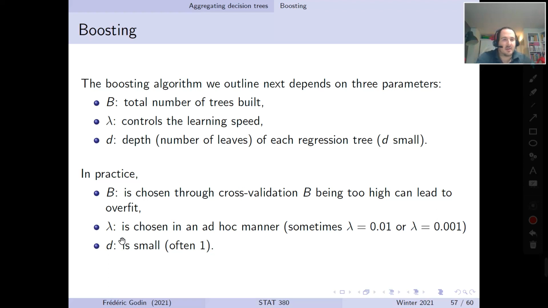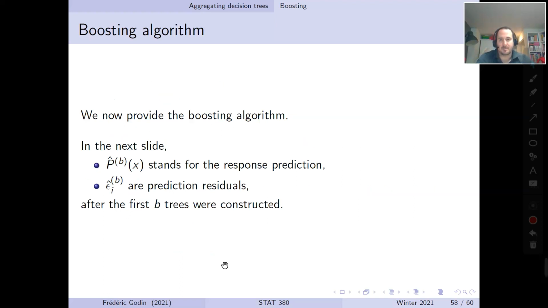And finally, D, the depth of each tree, is also often chosen manually, but its value is very small. It can be 1, 2, or 3 or something like that. Often the value 1 is used, and when the value 1 is used, we refer to the trees as stumps. Stumps are trees with a single split when used in a boosting context.